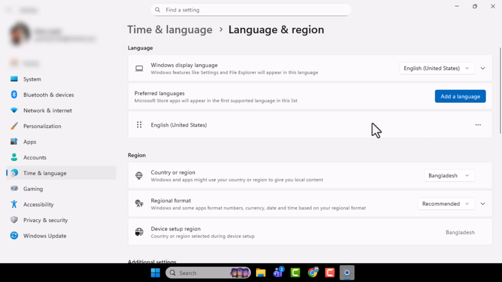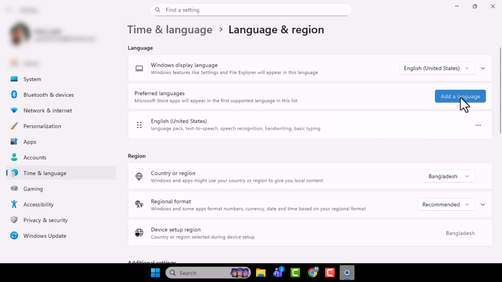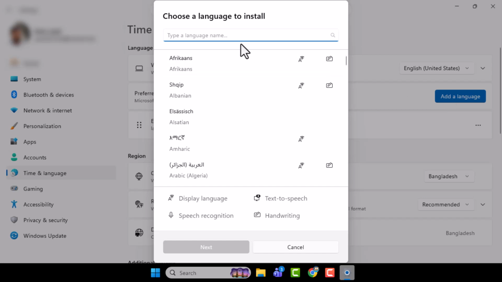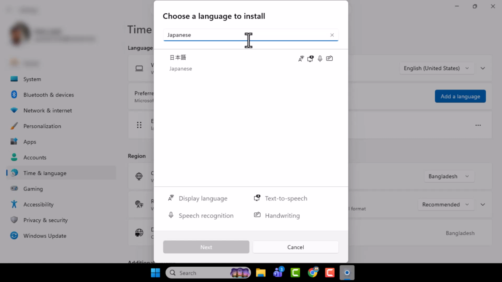Step 4. Click Add a Language. This option lets you install additional languages to use on your keyboard or set as your display language. Step 5. In the search box, type Japanese and click on it. This will select Japanese as the language you want to add to your system.